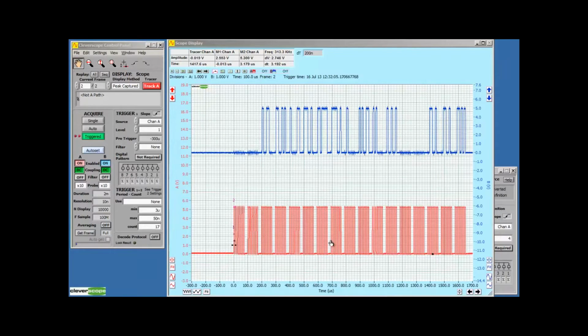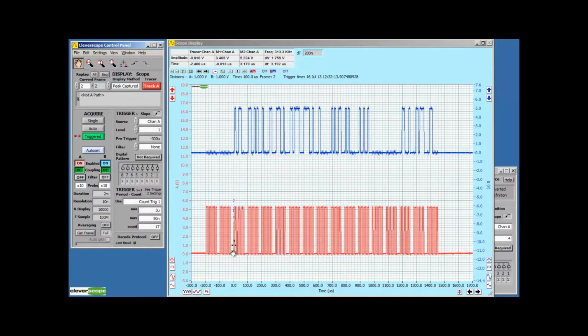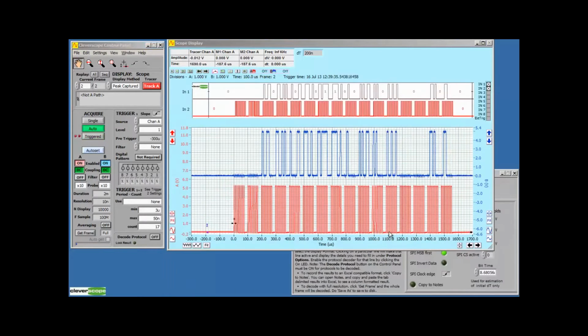Here we're capturing an SPI data stream. Say we wanted to trigger on the third block in. We can use triggering to do this. Now we're on the third block in. Here we're capturing the SPI data stream in both the digital and analog domains.